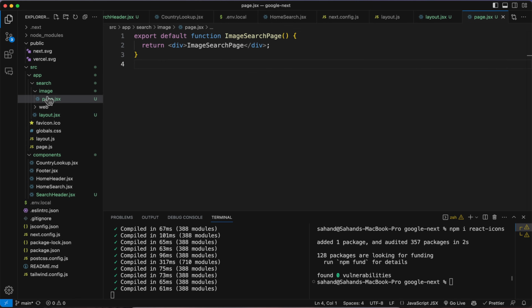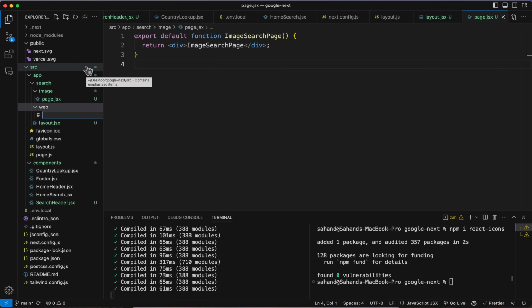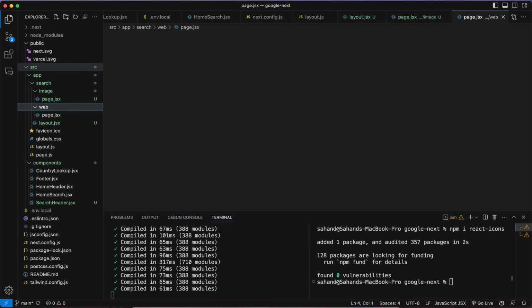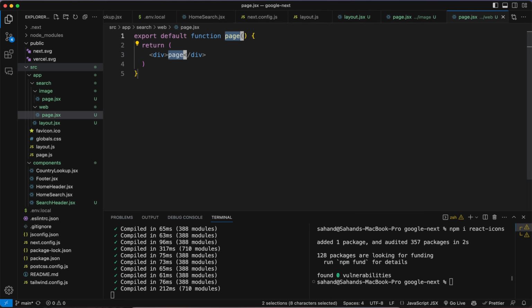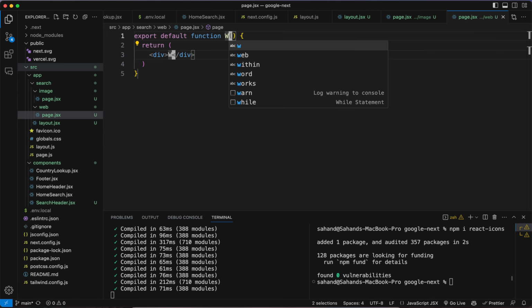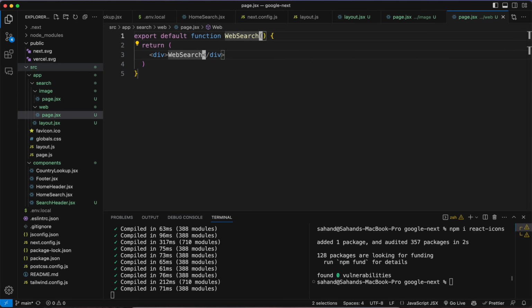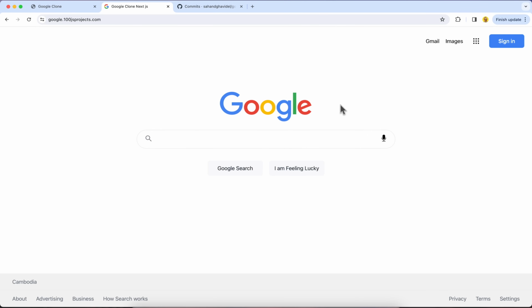Okay. We make another file inside the web folder called page.jsx. And this is going to be a React functional component. And then we can set the name to the web search page. Okay. Let's see what we get.